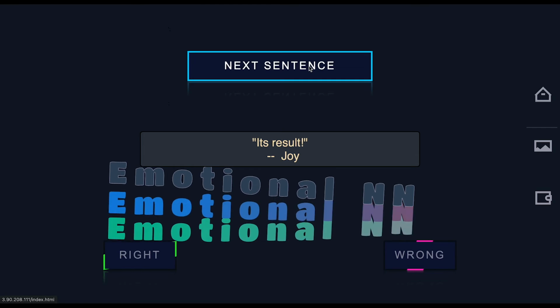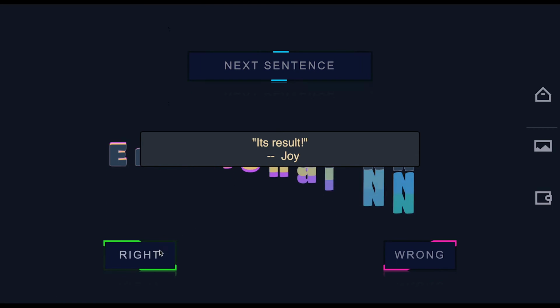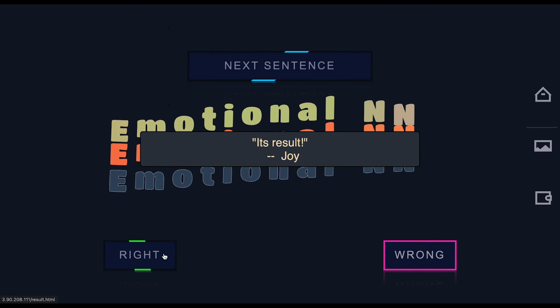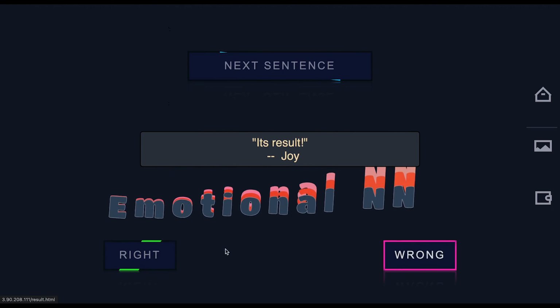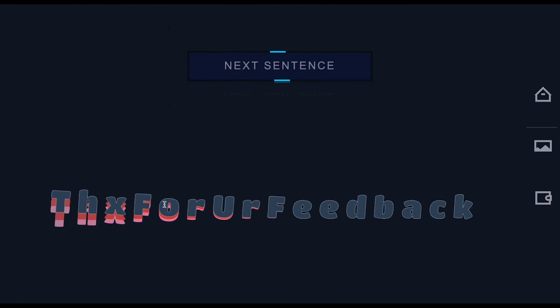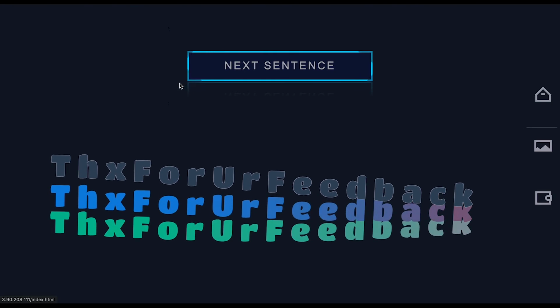And for the result page, it has the same style as the main page, using high contrast color and the green and red colors that users are accustomed to represent positive and negative. So it's also for the human interaction.